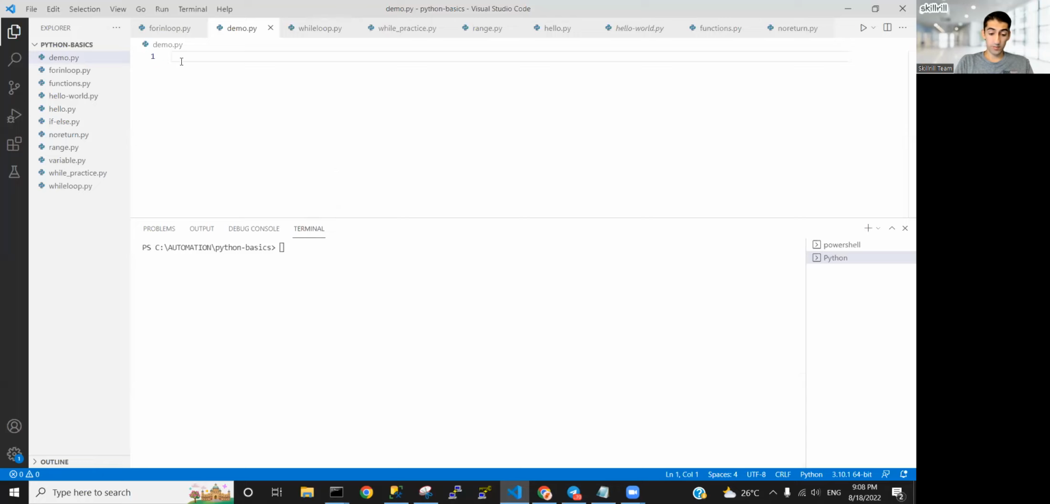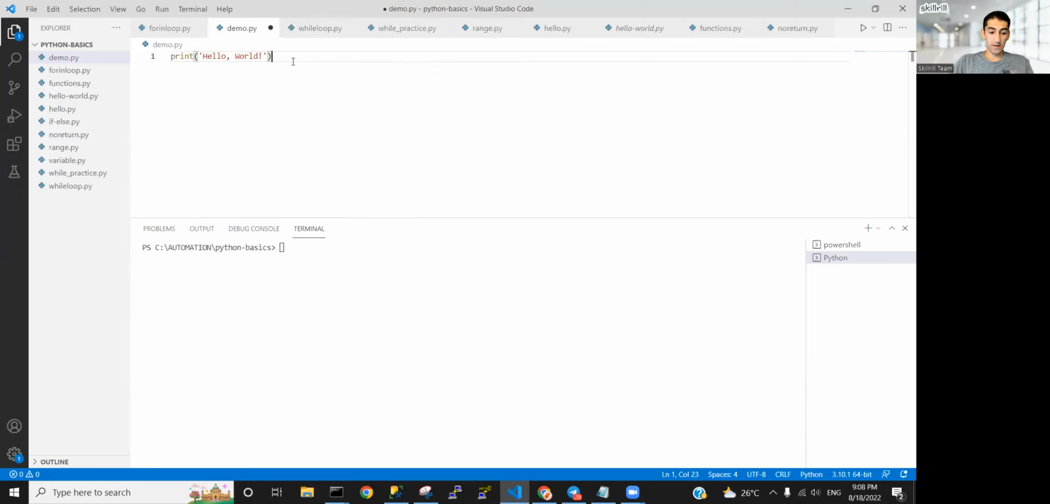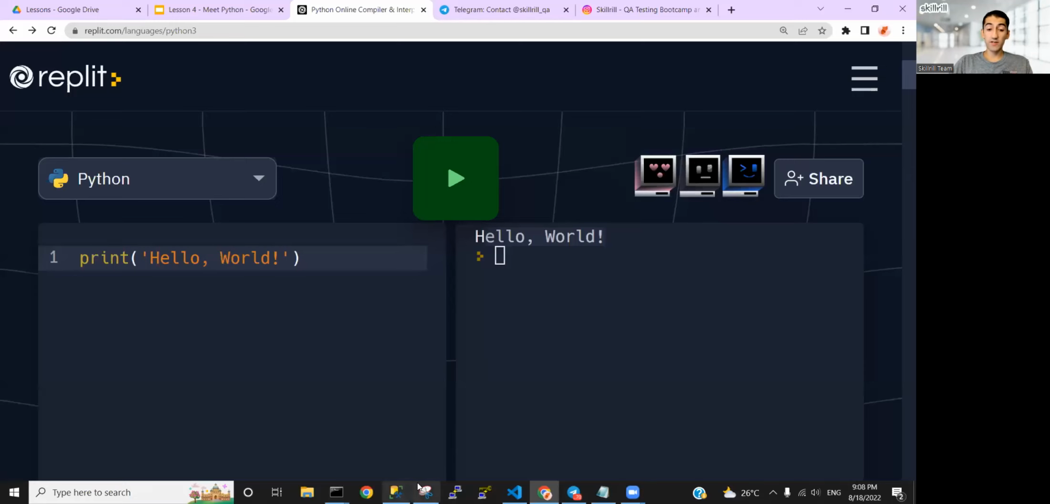So I could do the same thing here to say print and hello world, and then go ahead and run the script, and you can see in the terminal that it just printed saying hello world. Okay, but for the purposes of this session, we will be using this platform. So try on your own end as well. Try to print hello world. I'll talk about terminal a little later in detail as well.